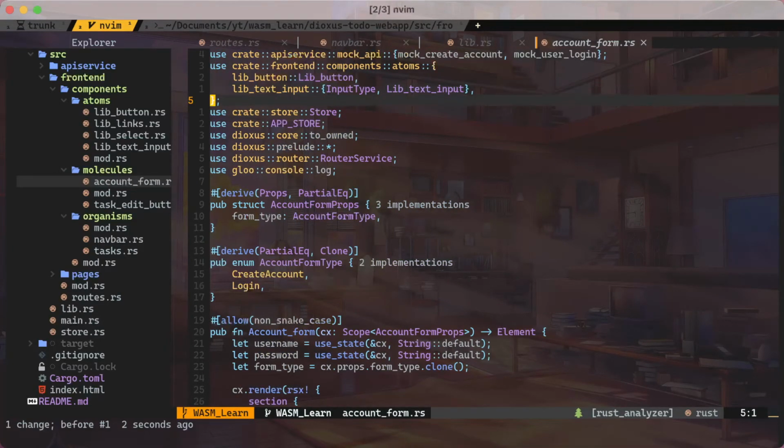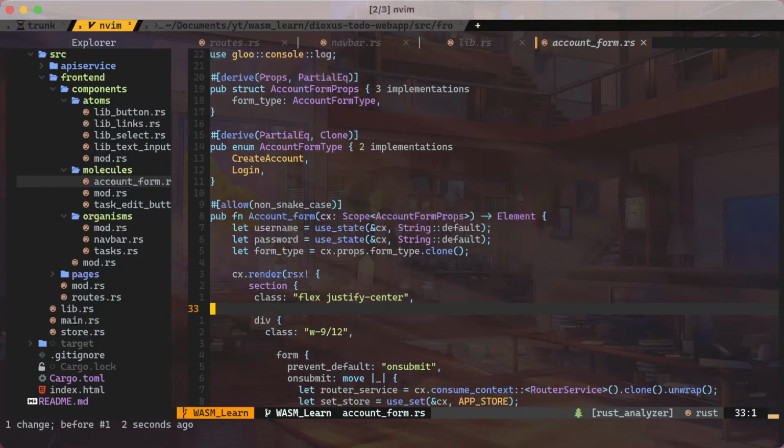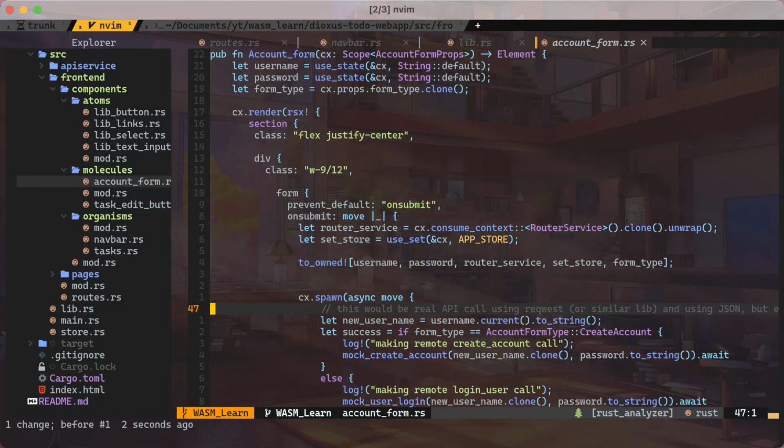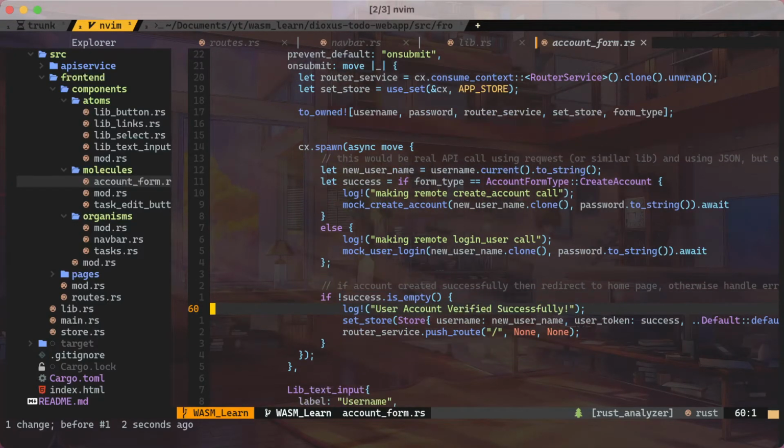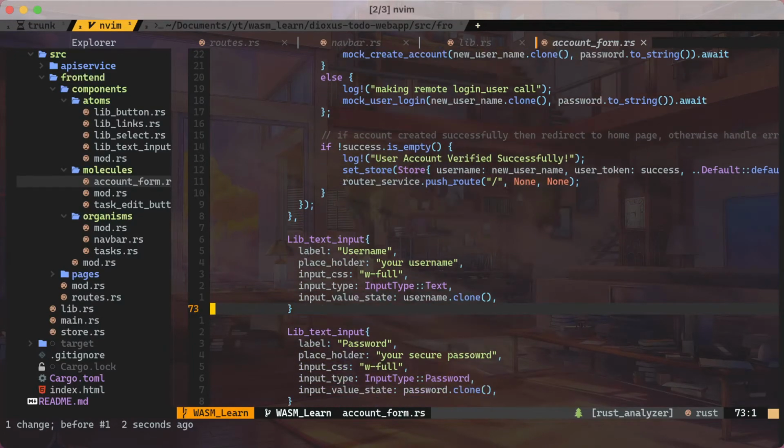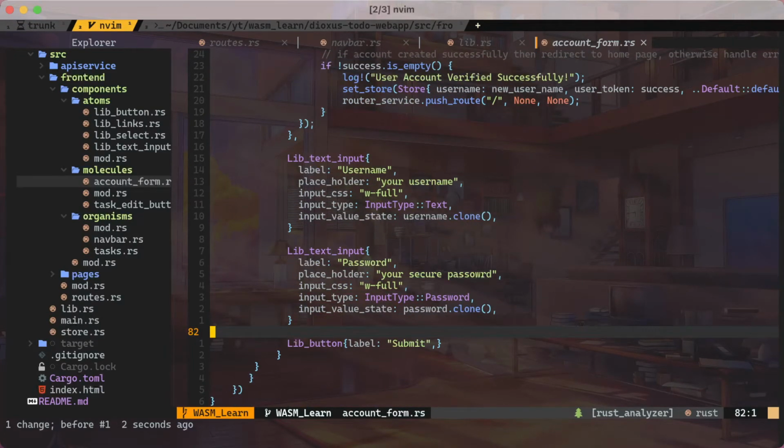So let's see if I want to show an example. This is the account form, and here I'm using the lib button. I'll go over some of this code later on about how the form submit is working, and also something that I learned about it. But here we are using the text input and the lib button. So if you see lib button, I'm not trying to convert this submit to a string. I'm just passing a string slice itself.